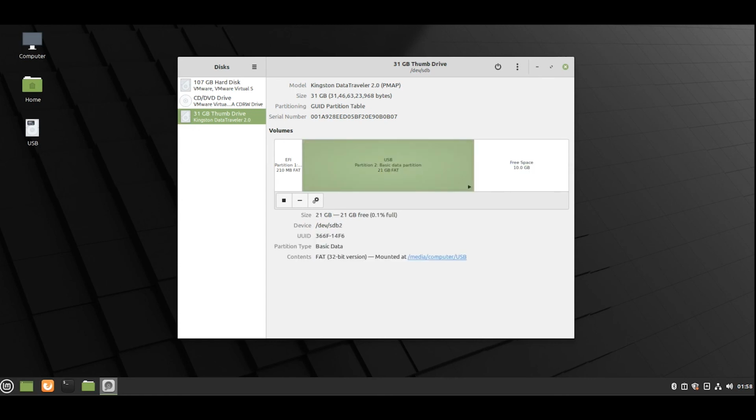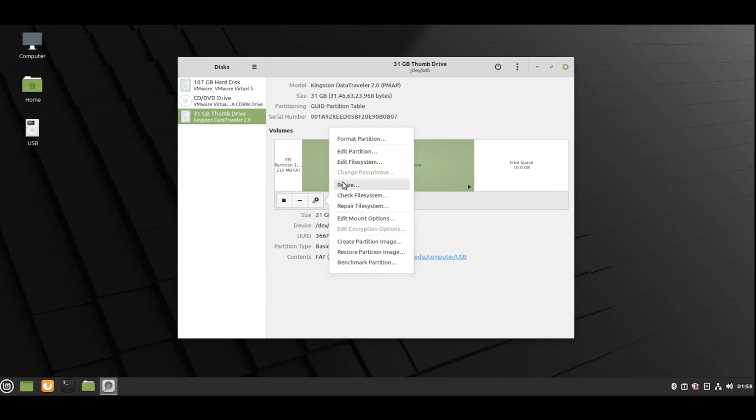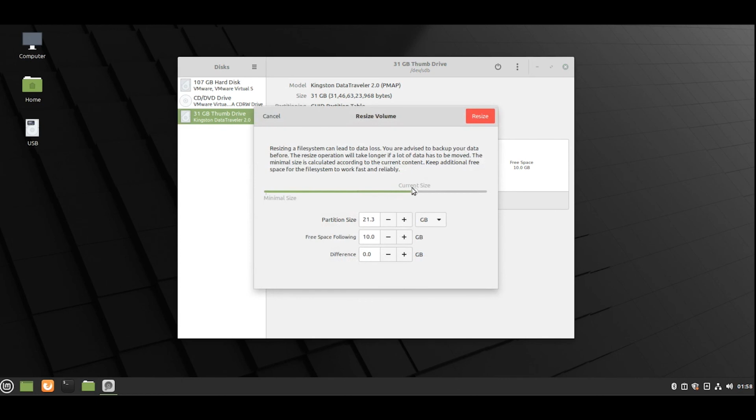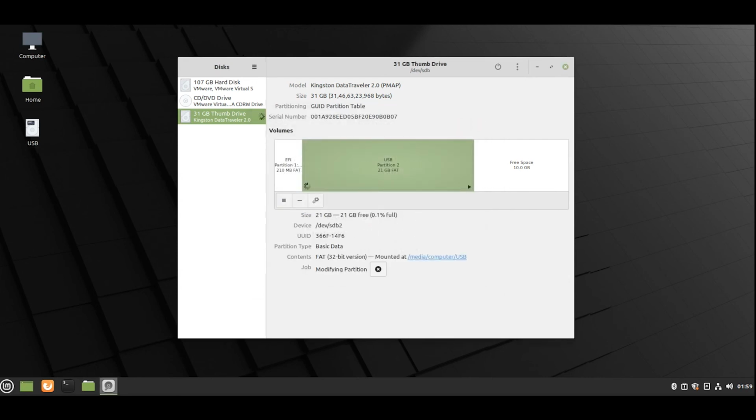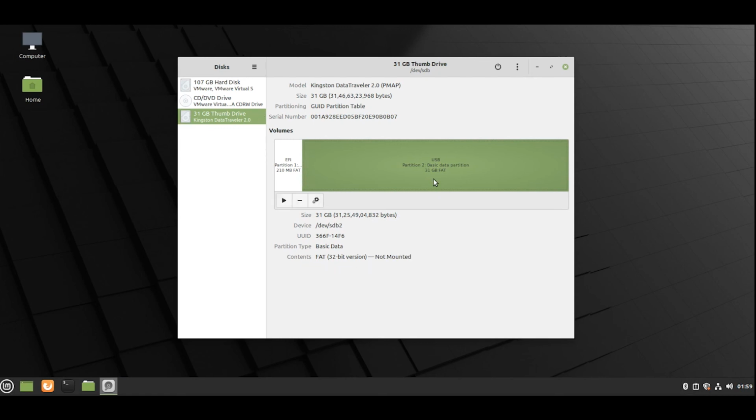Then you go to the main USB partition to which you want to merge it. Then you go to advanced partition options and then click on resize. And then here you scroll it up to the max size, that is the 10 GB will completely get used, and then click on resize. And now you can see that the USB 1 partition has been merged back into the main USB partition.